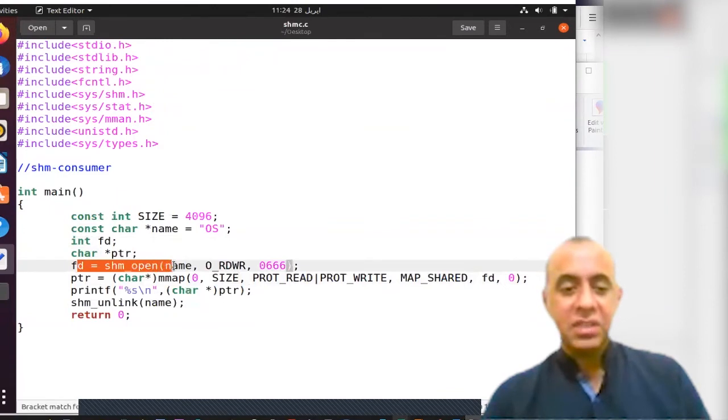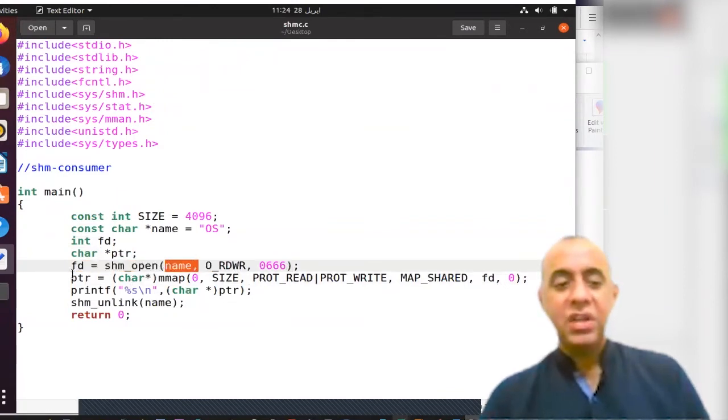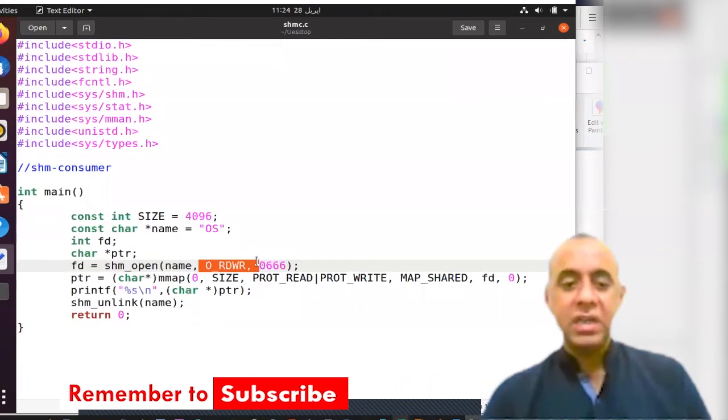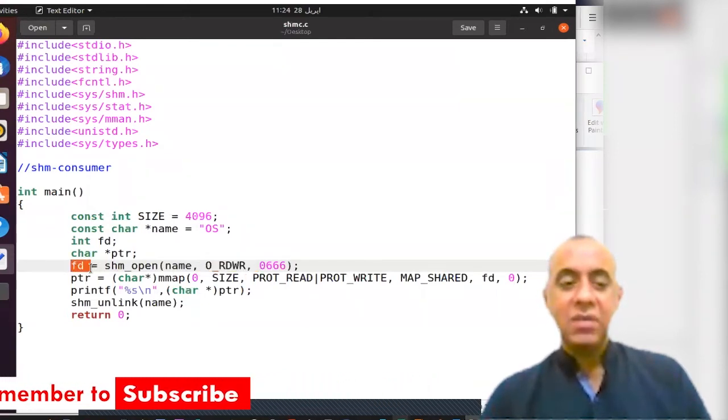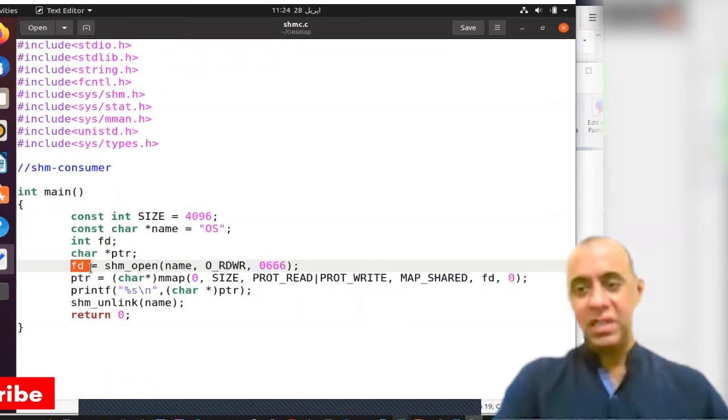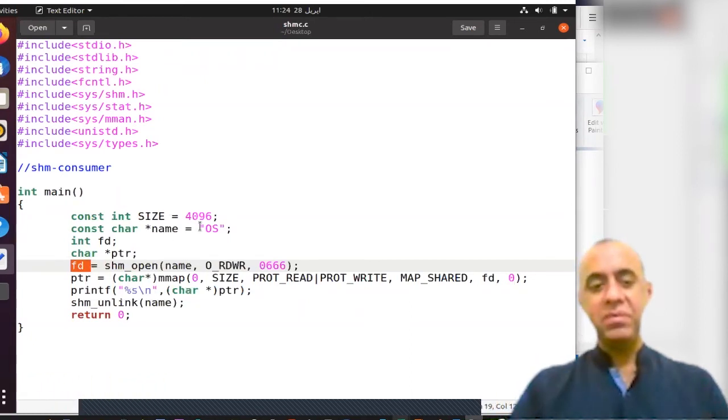We are using the same shm_open, and we are using the name that we mentioned in the producer process, and we are getting a file descriptor. Now, because the name is the same in both programs and it was previously created, we don't need to mention create here. We just need to mention read-write access, and we get the same file descriptor. So the file descriptor value should be exactly the same, because we're using the same segment name.